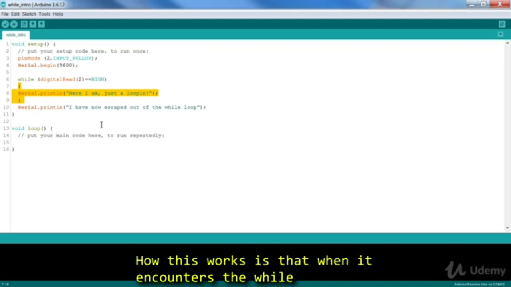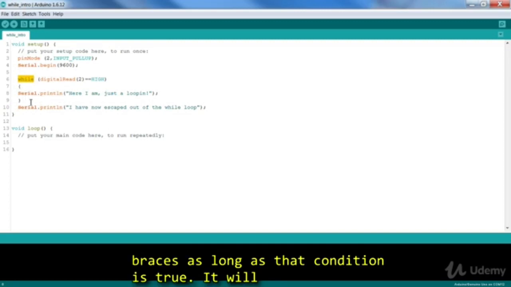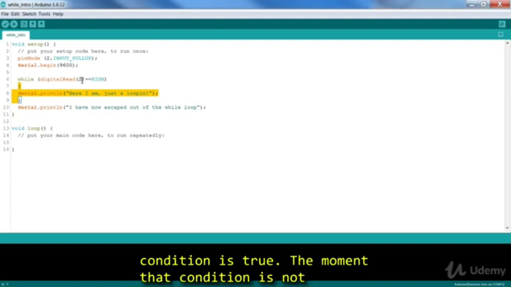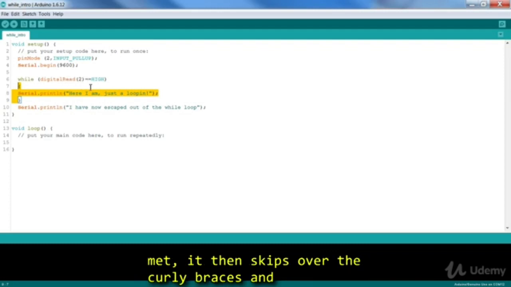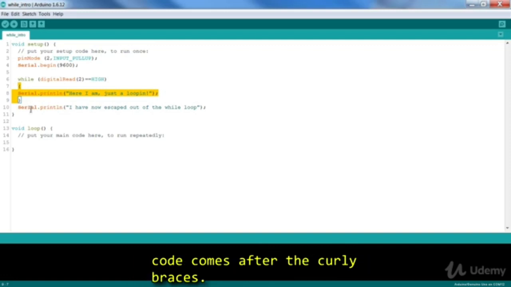Now, how this works is that when it encounters the while loop, it will perform everything within the curly braces as long as that condition is true. It will continually loop within this loop while the condition is true. The moment that condition is not met, it then skips over the curly braces and continues on with the program running whatever code comes after the curly braces.